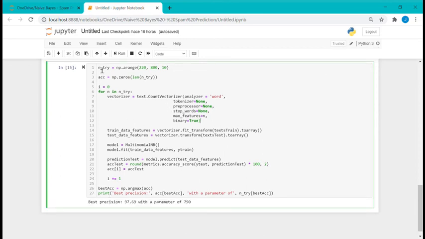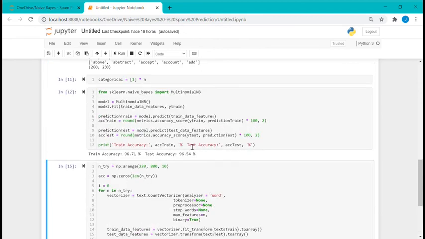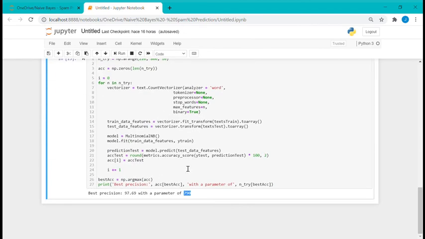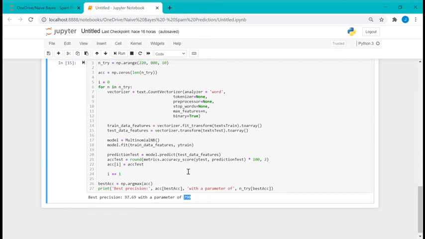So it finished. It actually was pretty quick, and we got a 97.6 percent precision with a parameter of 790. So we're using more words, 790 words in the vector, and we're getting almost 1% more precision. So that's pretty good. And now we're going to try to do a bit better.